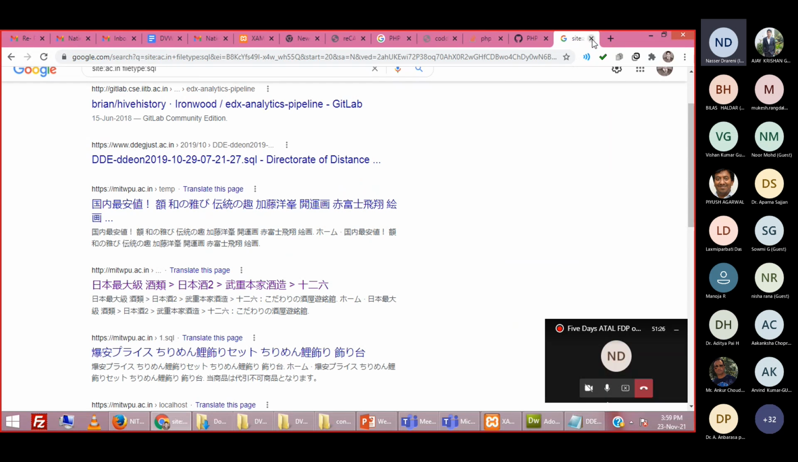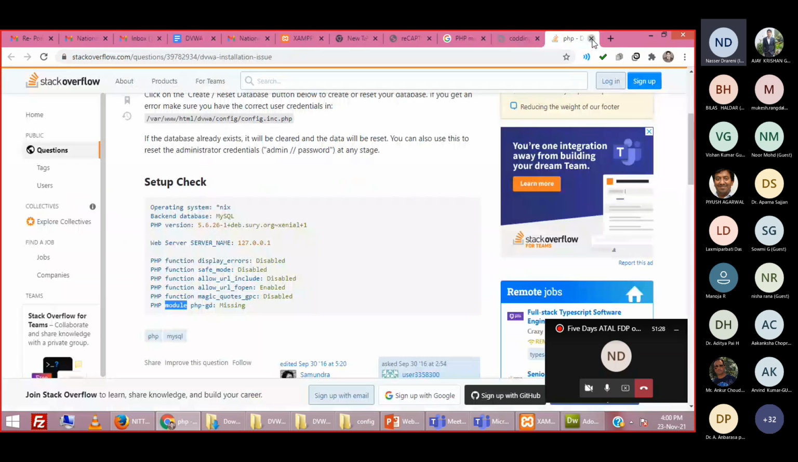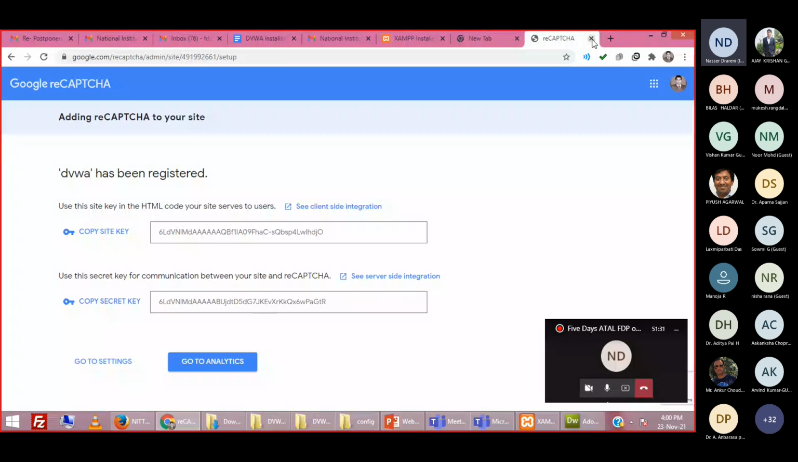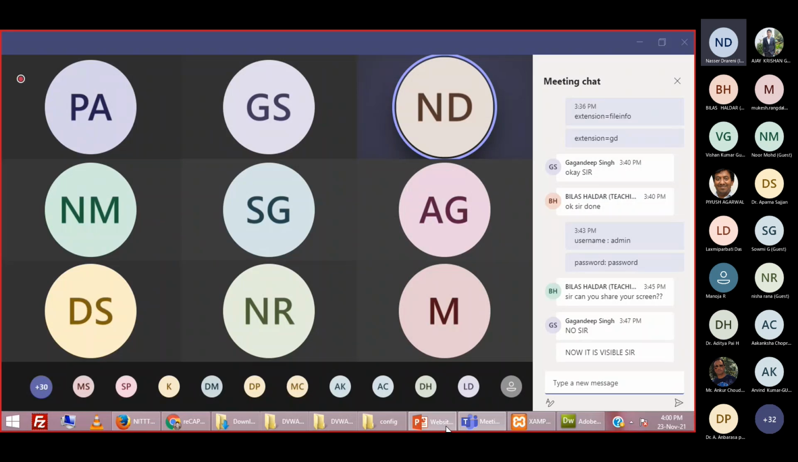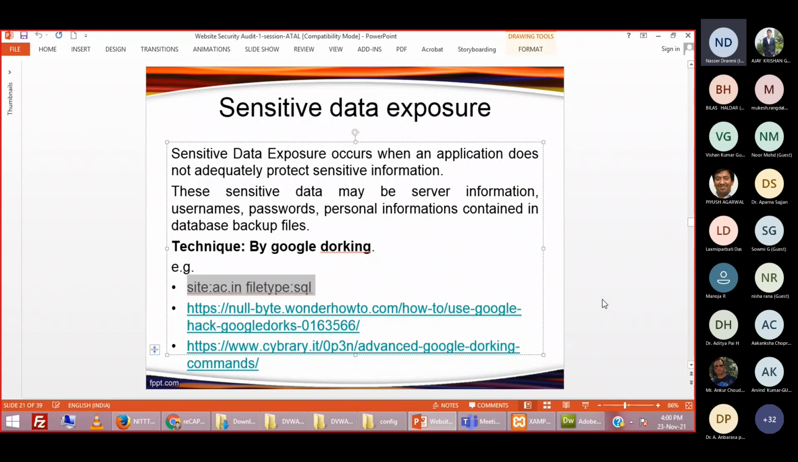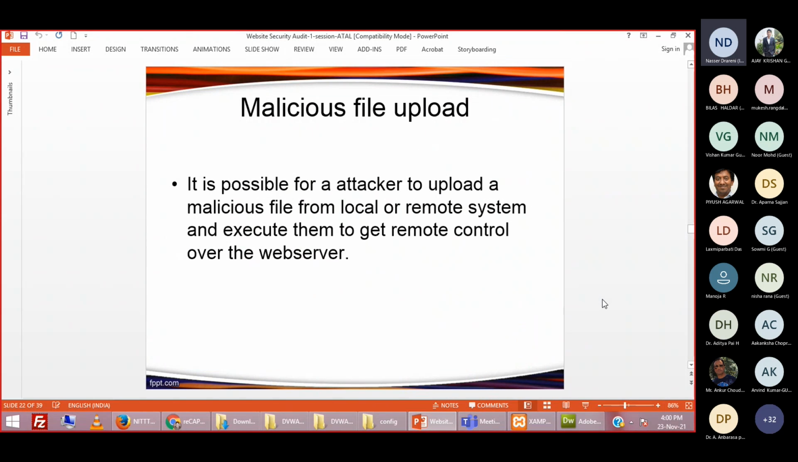So these are very crucial information about the website. The website administrators are keeping it in the backup file, and hackers are taking advantage of this, right? So I hope it is clear to all of you what this sensitive data exposure is. Now move forward. Next is malicious file upload.